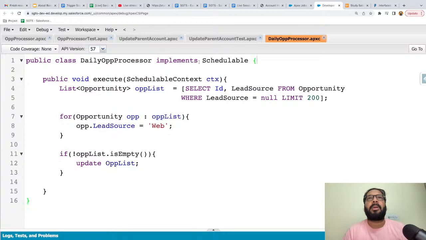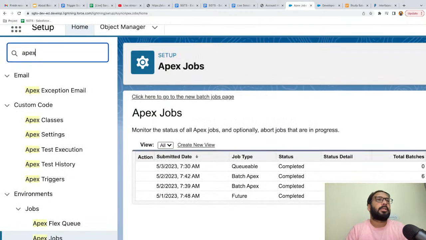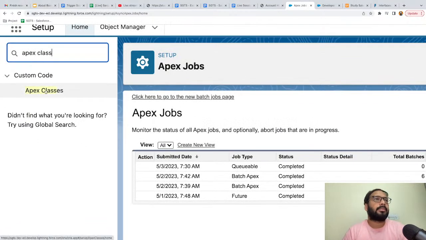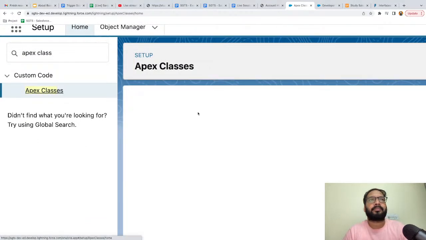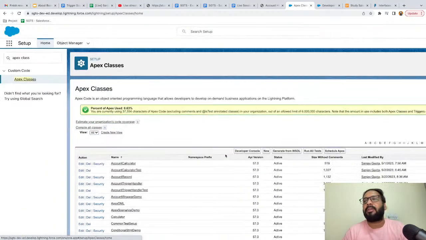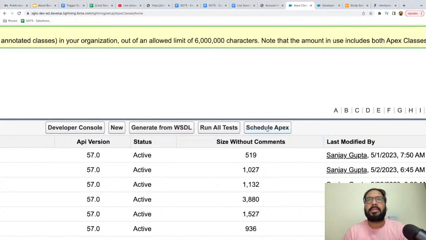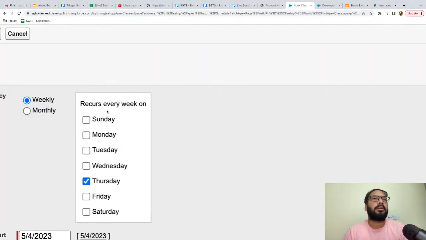Here we have implemented the Schedulable interface. That's why you will be able to schedule it. So if I go here and search for Apex classes, now under Apex classes I will be having a button. Here I have this button, Schedule Apex, so I'm just clicking on this button.